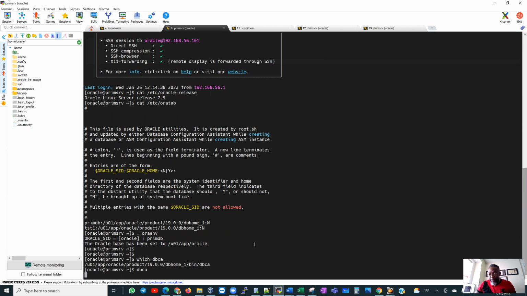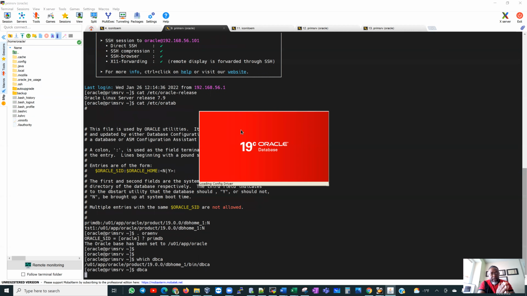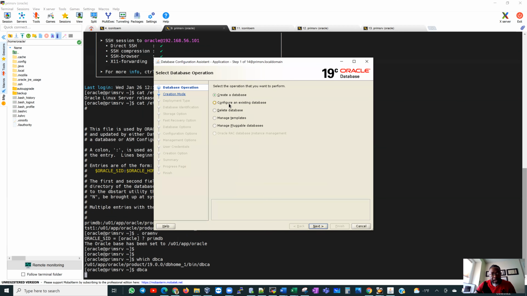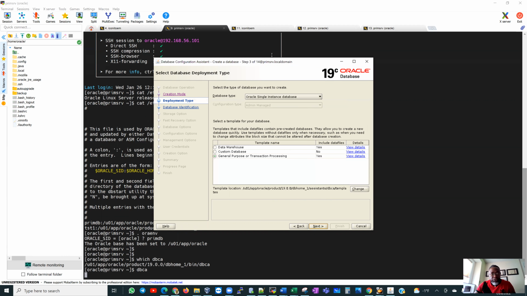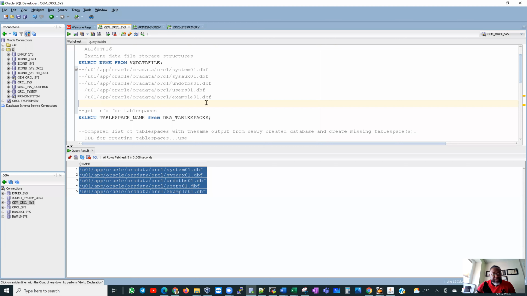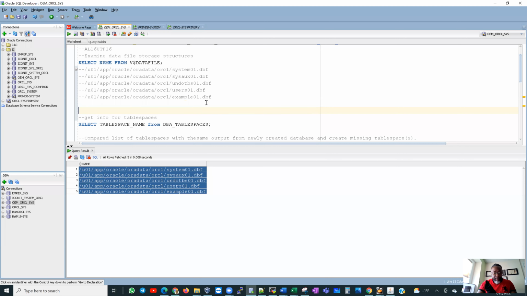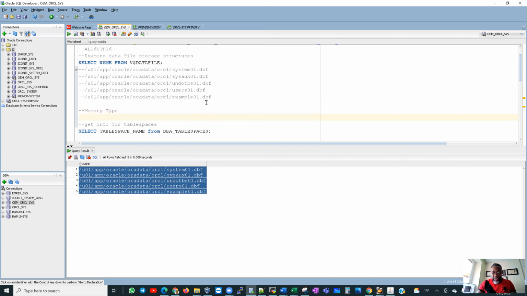I would call up DBCA. And then when it comes up, I would, of course, set those parameters that I need for my database. So I would create a new database. I typically like using the advanced option. That way I get to make some choices. And one other thing that I would want us to also confirm from this side would be in terms of memory. So memory type. The reason this is important is automatic memory management versus automatic shared memory management.